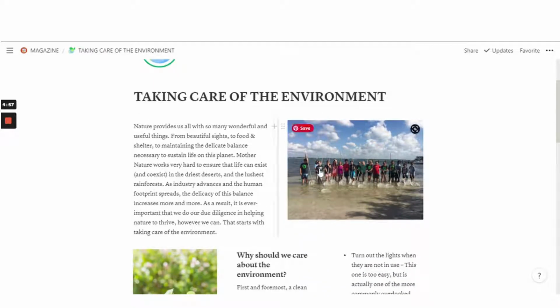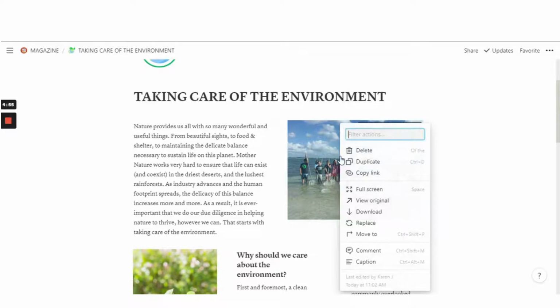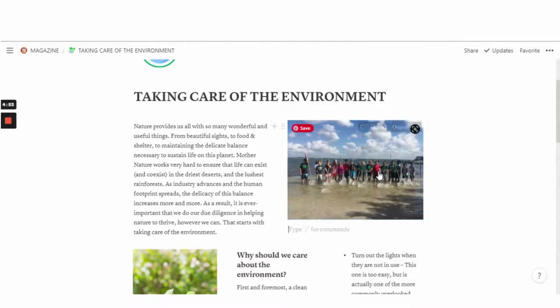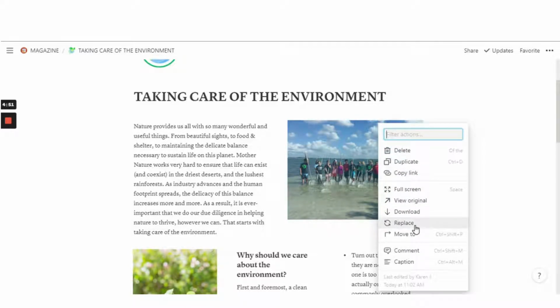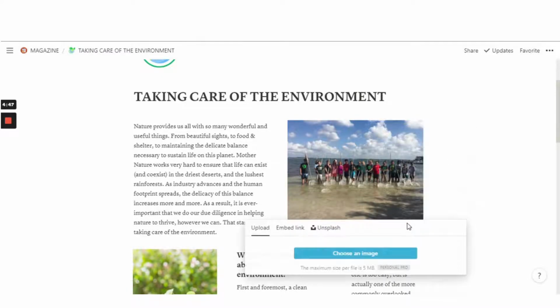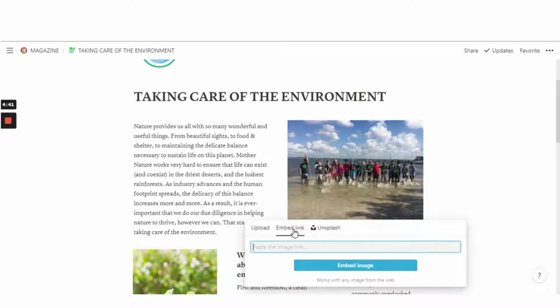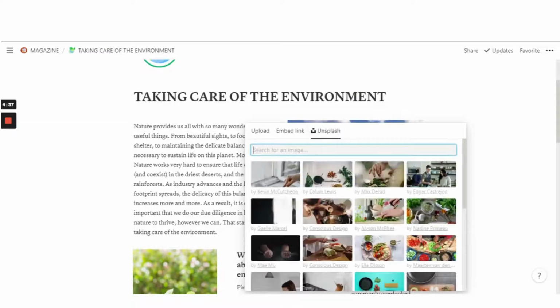So in case you want to replace this image, all you can do is right click this. You have the option of replacing it. So hit replace. If you have an image that you already saved, you can click here, or you can embed a link, and you even have the option of using Unsplash.